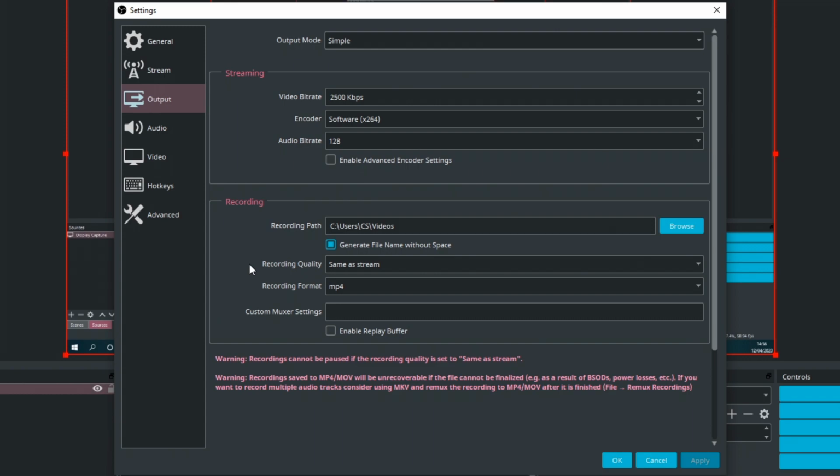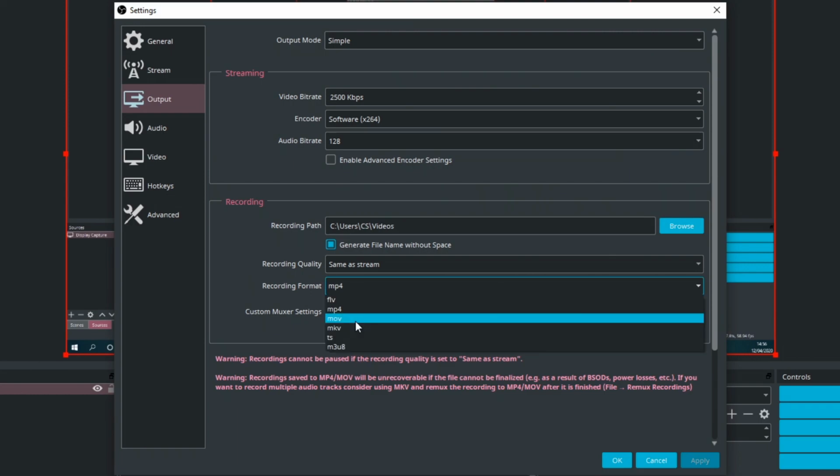Now another thing which is really important, which is recording format. You can see mine set to MP4. By default, when you first download it, it's either going to be set to MKV or MOV, or even FLV. It's one of those. I've had OBS for a long time, but just change it to MP4. It's going to be the best thing for you.